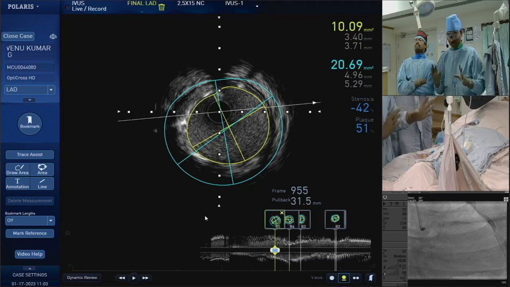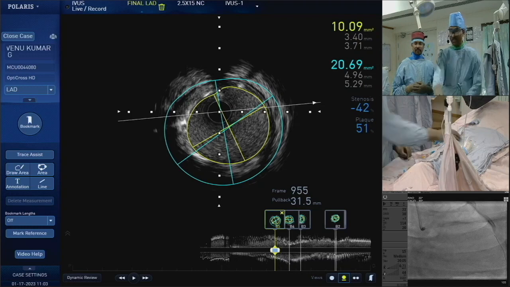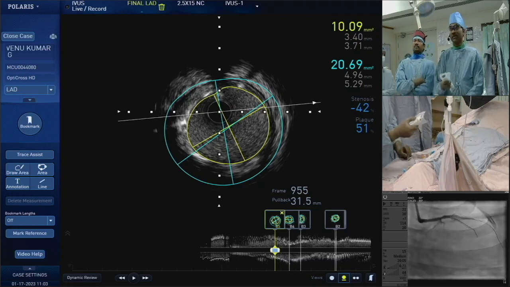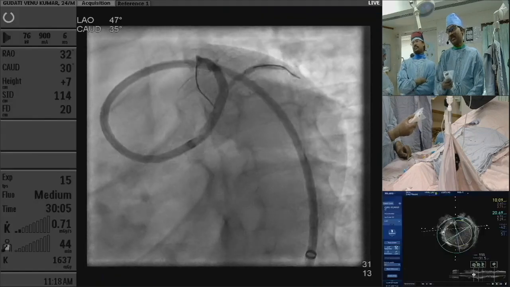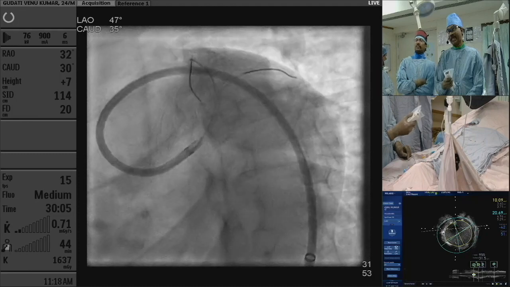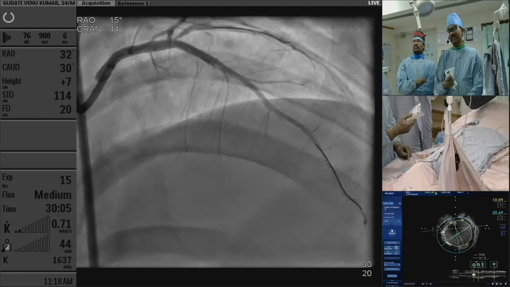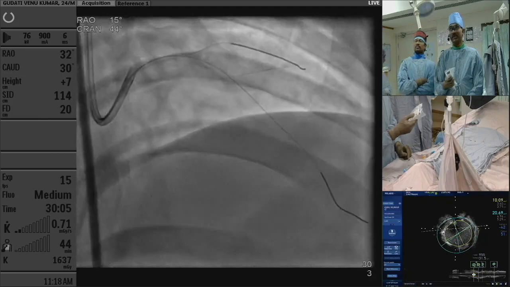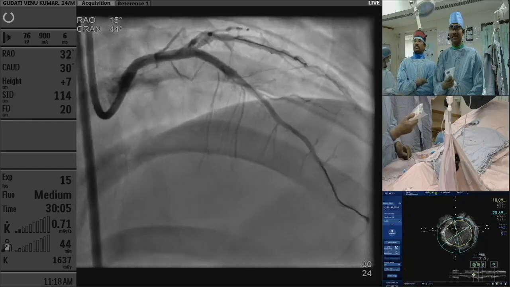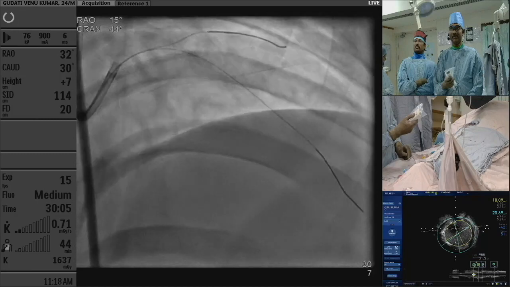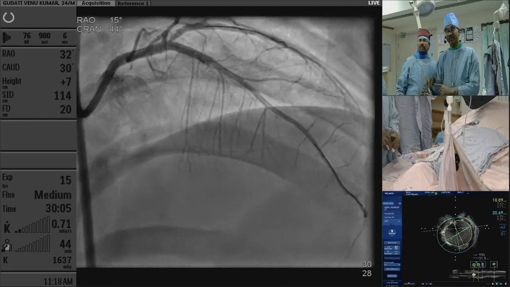So it's a good IVUS result and good angiographic result too. Yes, there might be some pinching of the ramus, but we're not really bothered about it. So it is flowing nicely. So just leave it. Don't do anything about it. And we all know that in bifurcation, provisional stenting is the best strategy, which gives you better long-term outcomes. Okay, so fine.